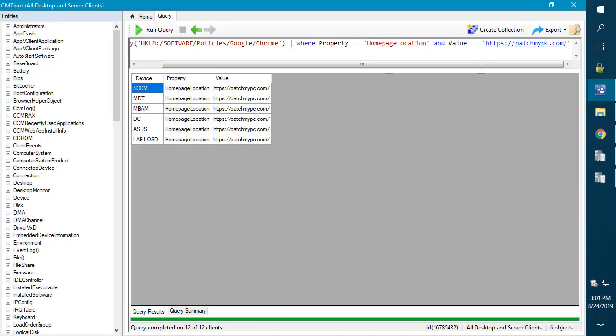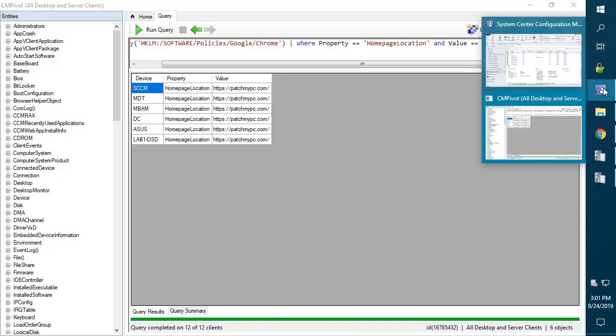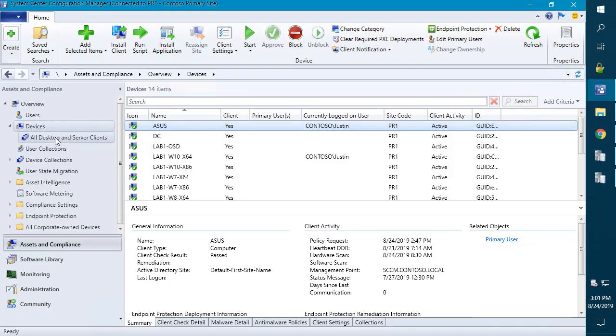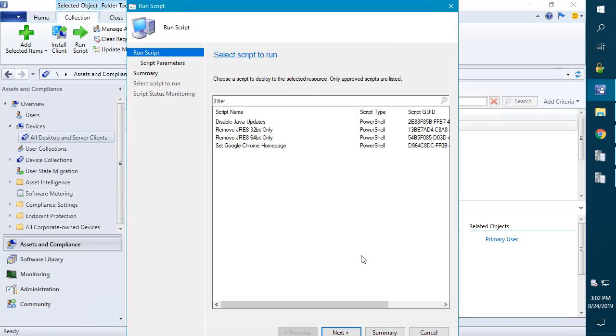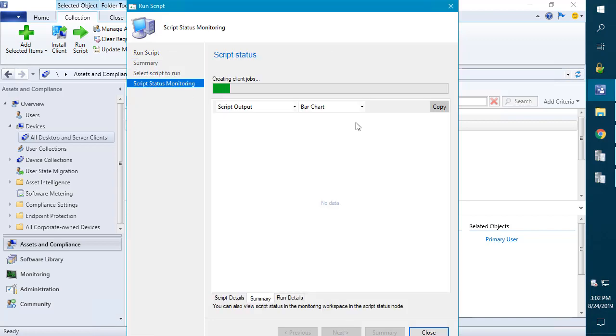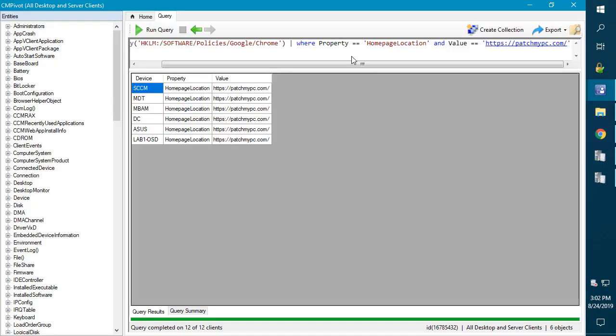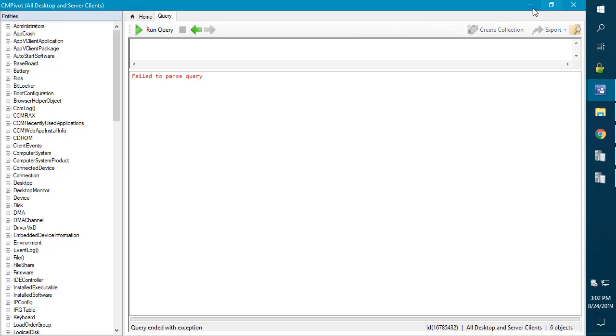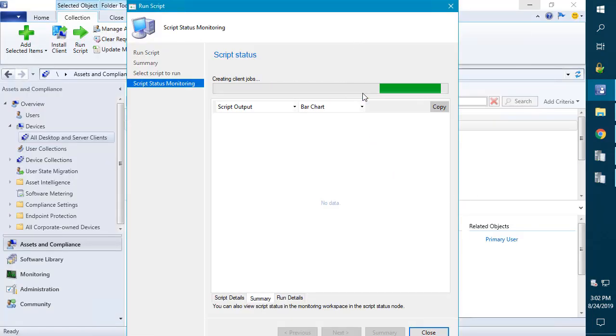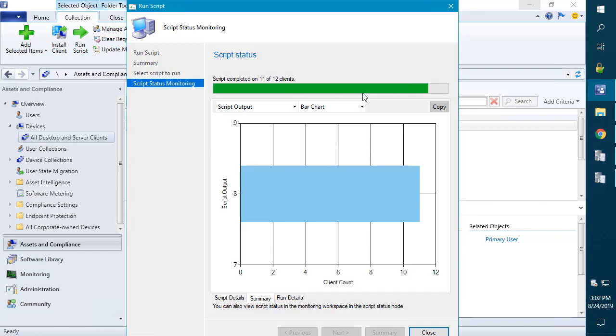So that looks good. Now, let's say that we wanted to run a script against the all desktop and servers collection. So I'm going to go ahead and run script. We're going to run the homepage script, and we're just going to run that against all 12 devices. So let me go ahead and come back to CMPivot, copy my query, and close that out. Okay. So we'll wait for this script to set the home page on those 6 devices, and then we'll come back in and run a query.